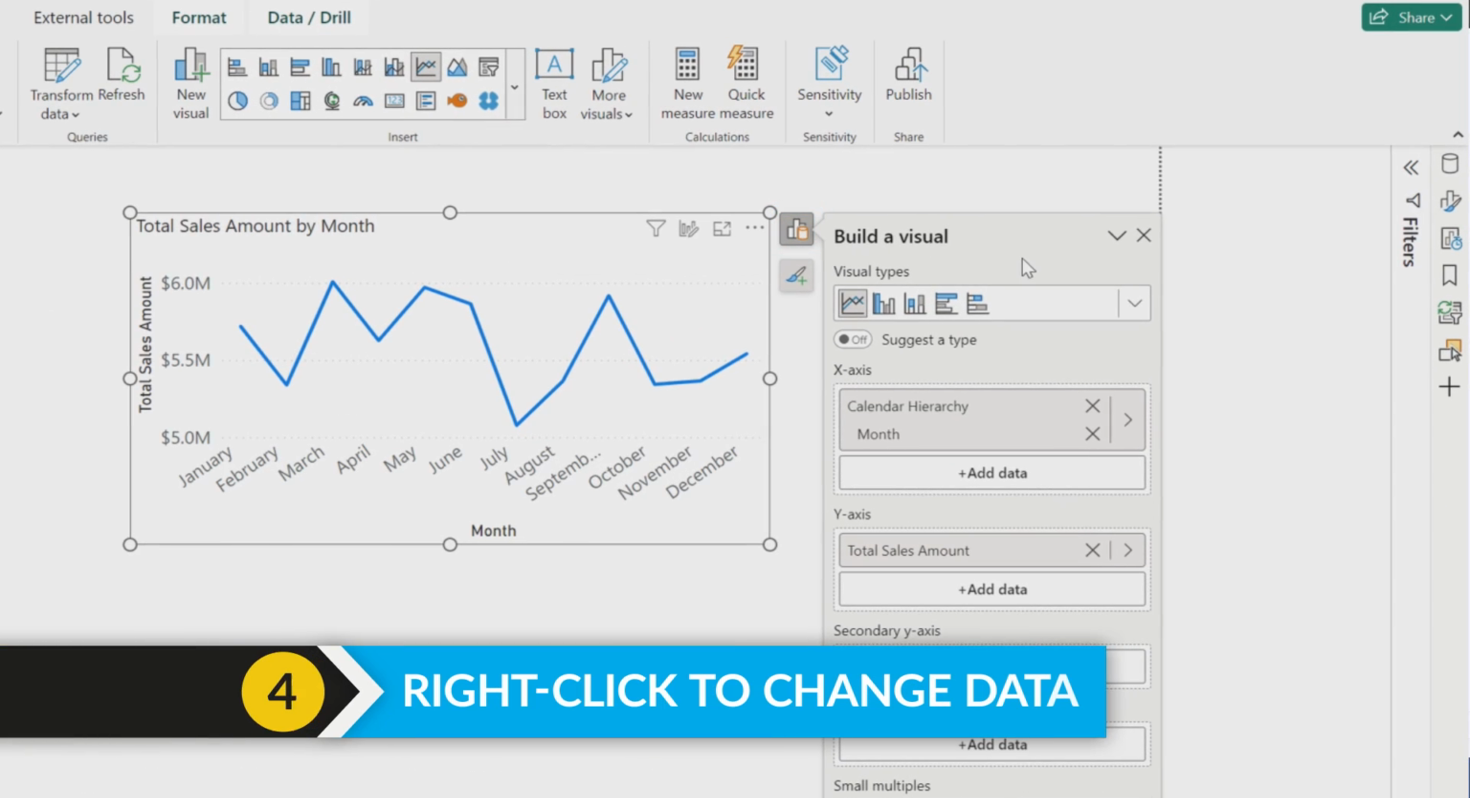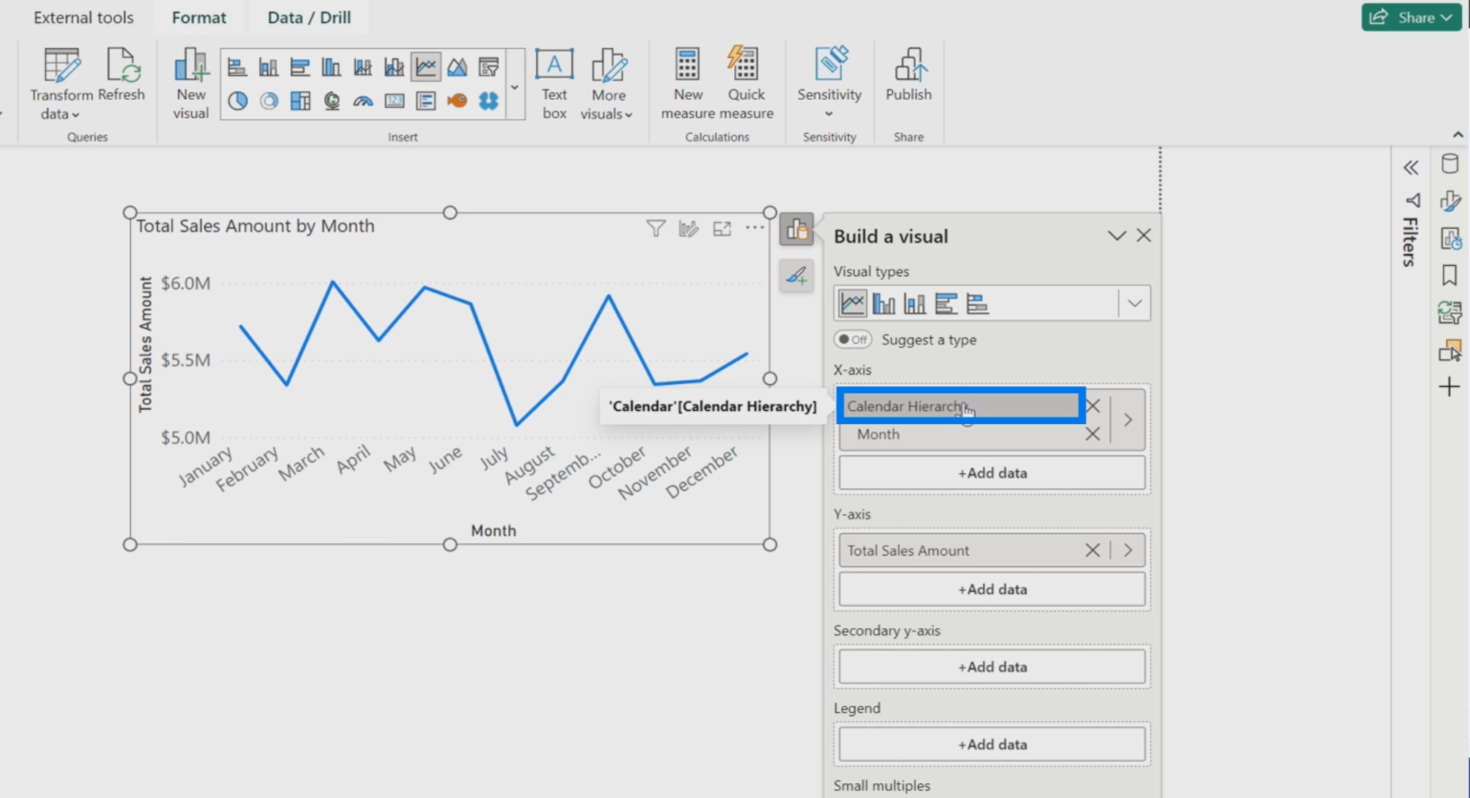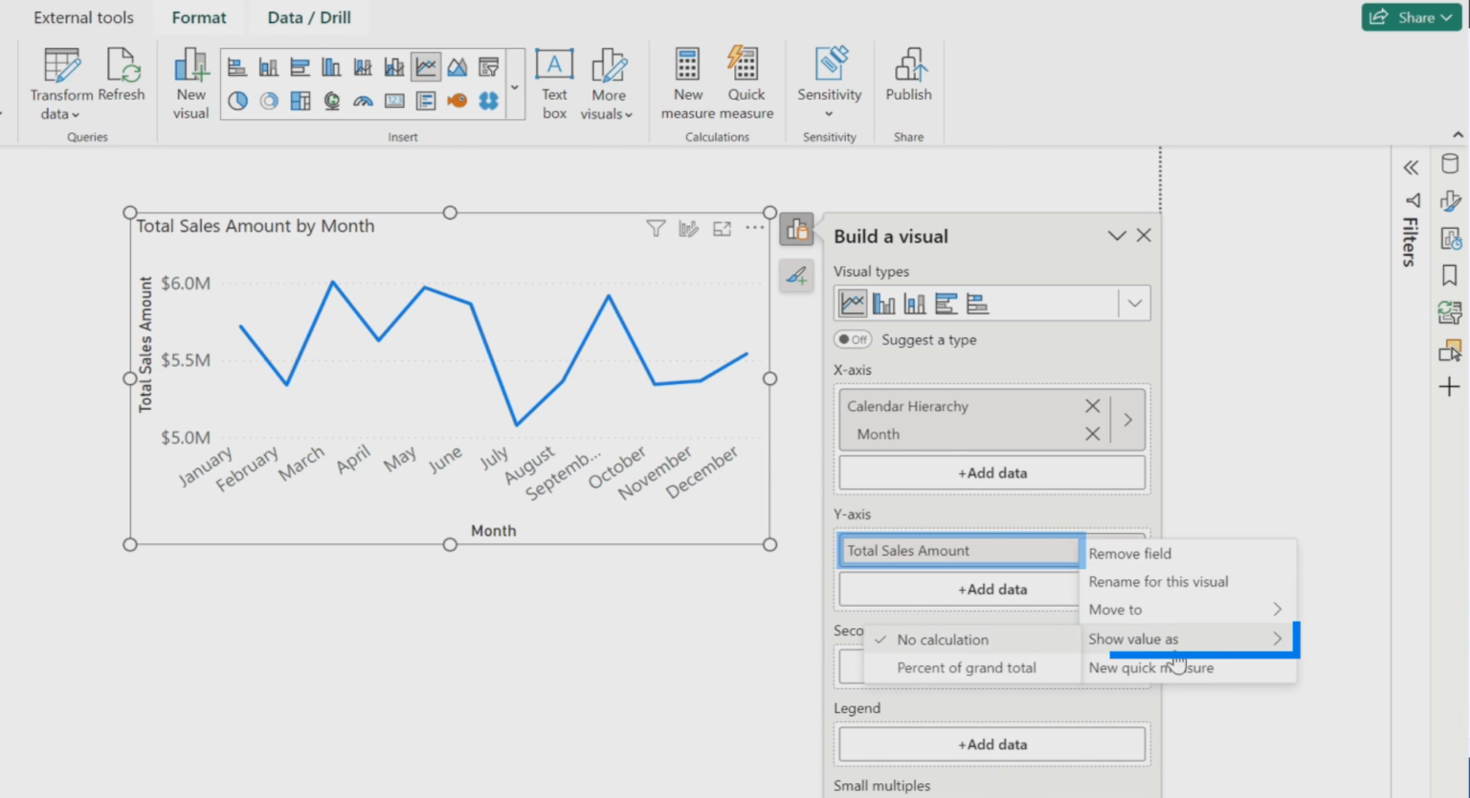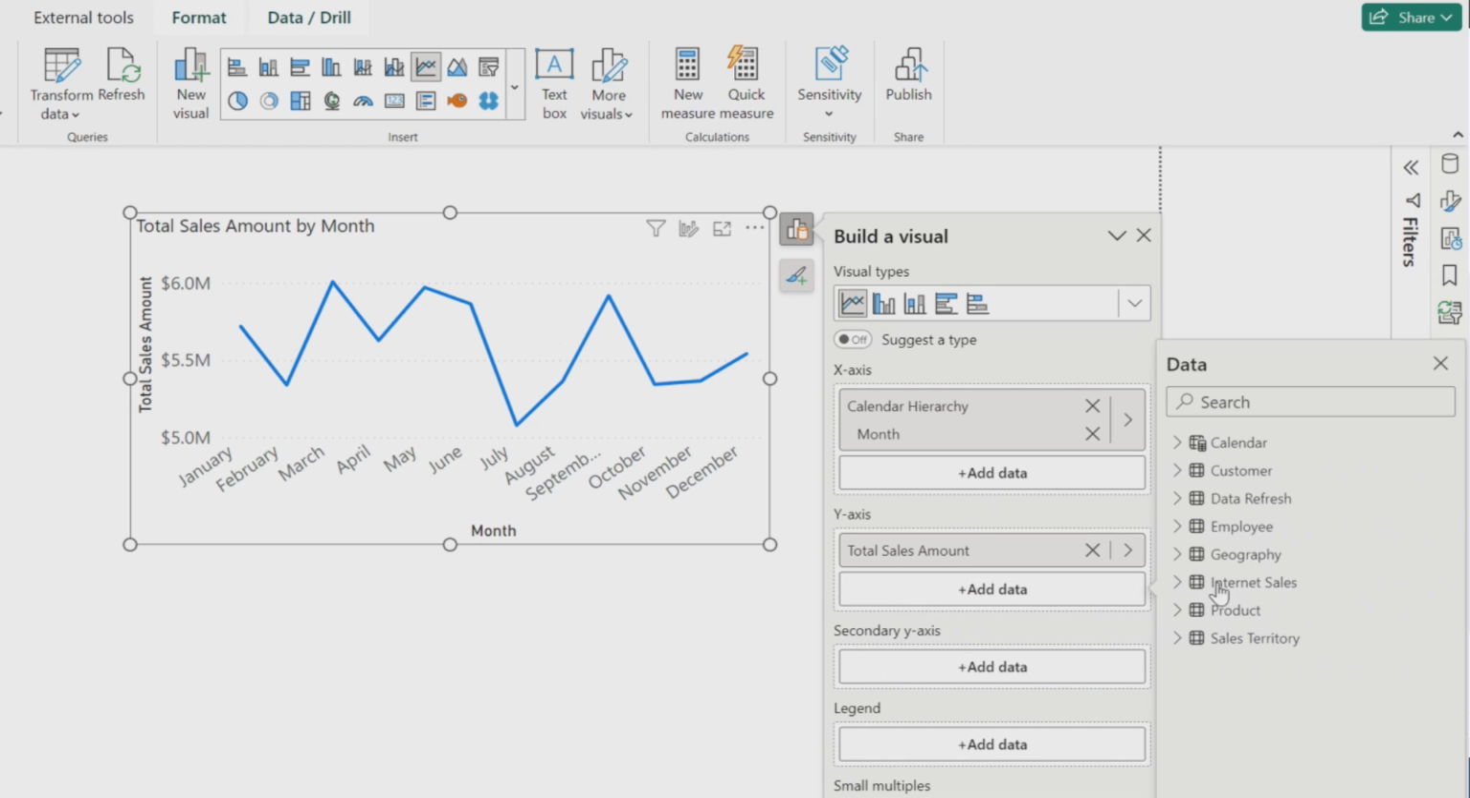Let's go open up the build menu and we can right click on things. So I've got an actual defined hierarchy, but if you're using the default auto date piece, you could right click on this and change it back to just the date. Also, if we come down to sales amount, we can say show value as percent of grand total or no calculation at all. This is a predefined measure. So let's go and actually add a field in here. We'll add freight.